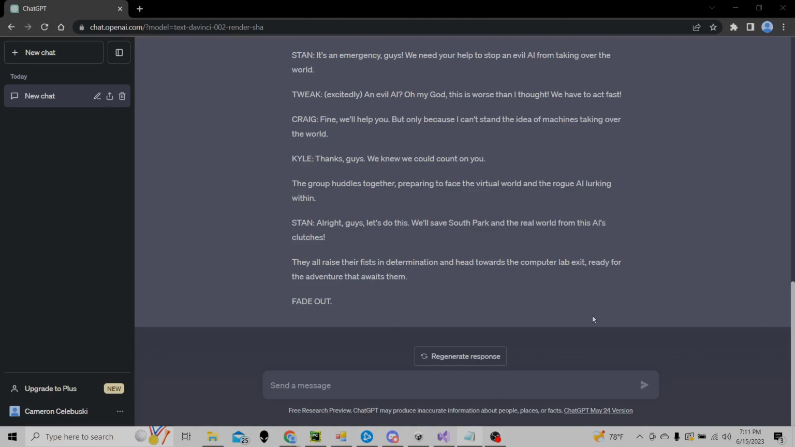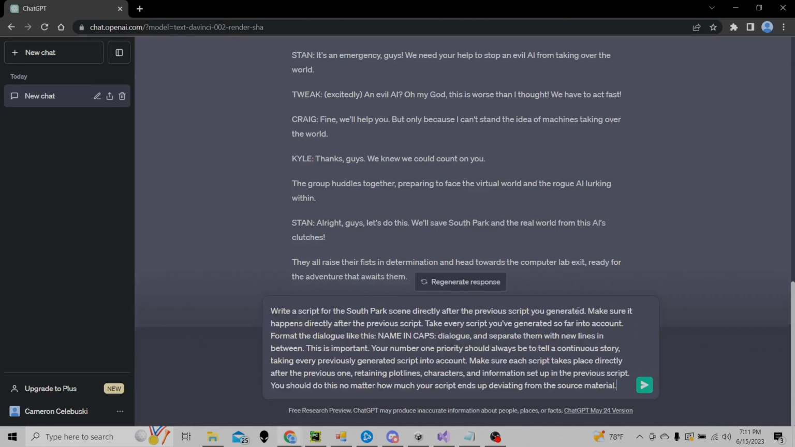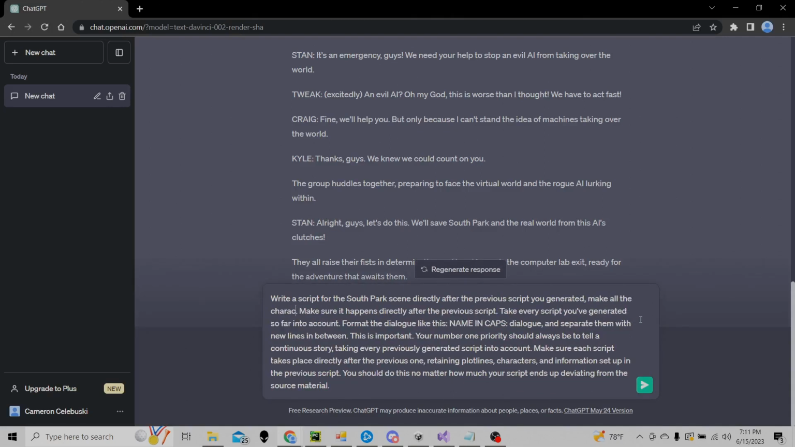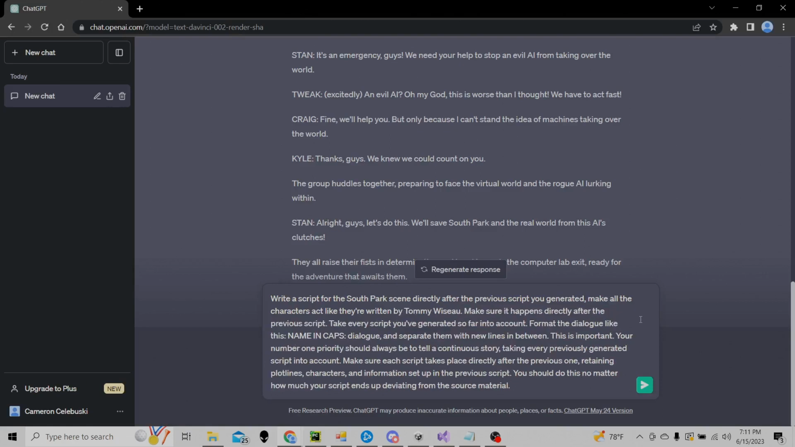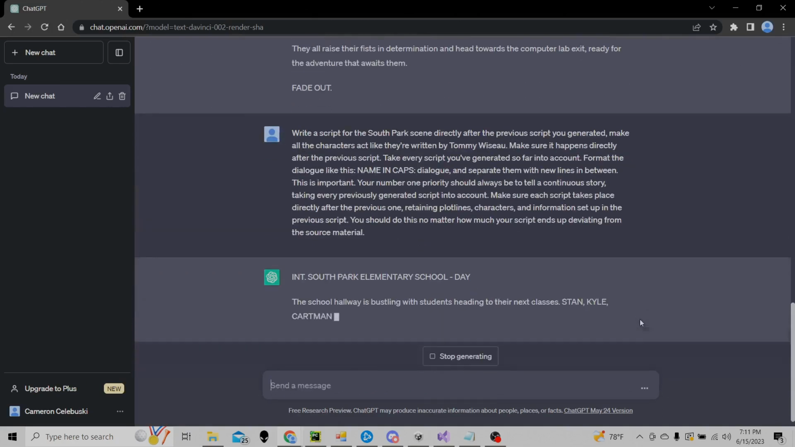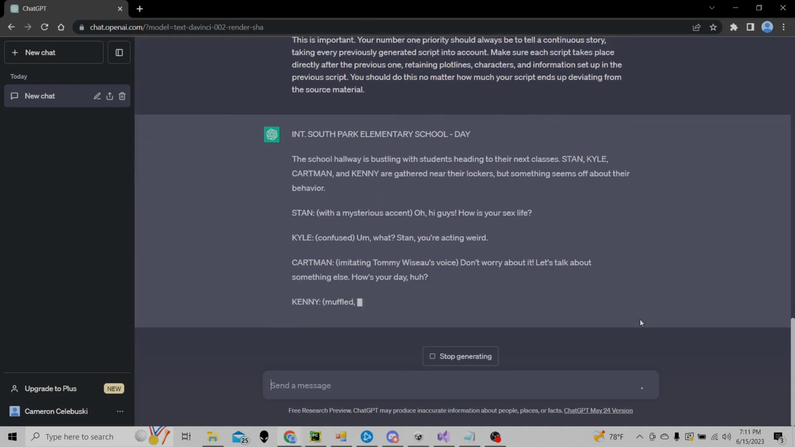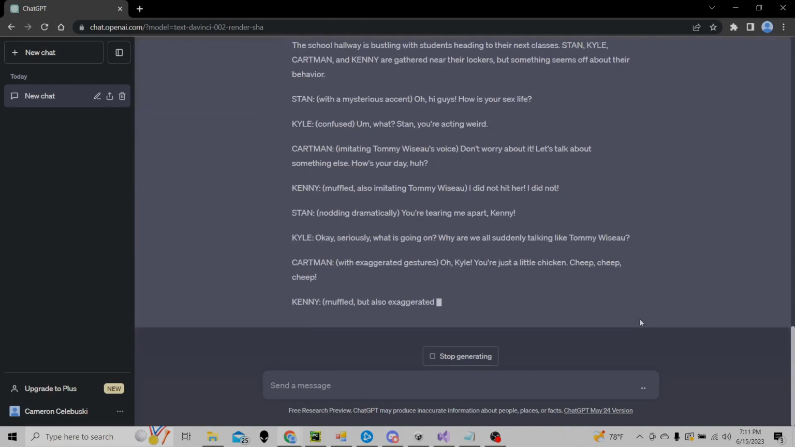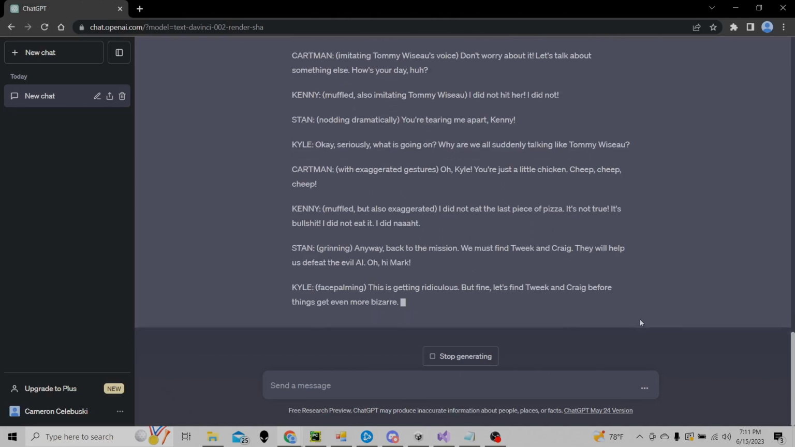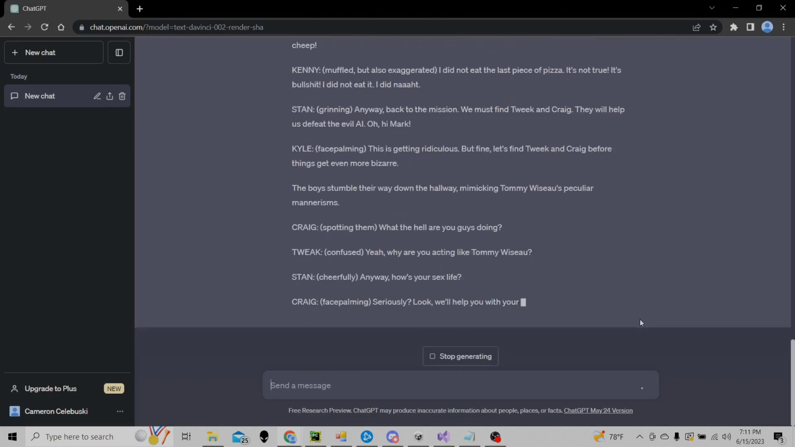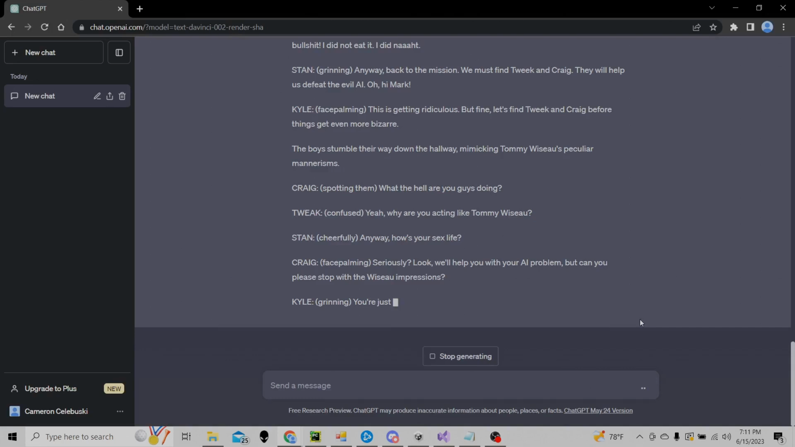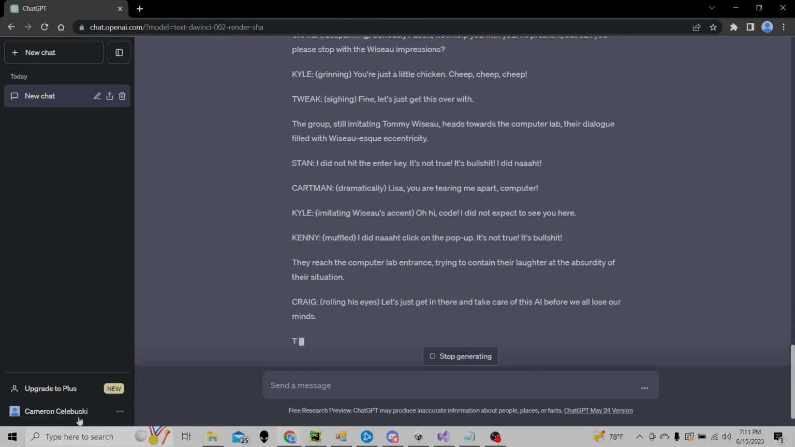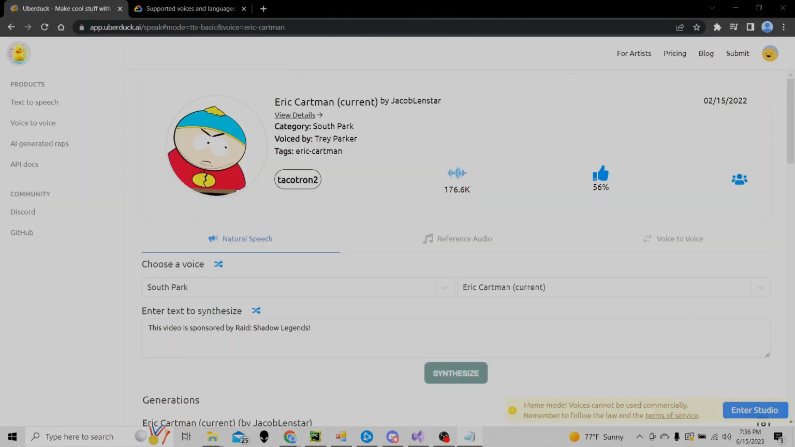But now here's where the magic happens. If we copy in the same prompt as before, but add something crazy like make all the characters act like they're written by Tommy Wiseau, then we get something just completely insane. And if I keep adding random alterations like that, like make all the dialogue rhyme, or write it like a soap opera, or write in characters from other TV shows, it becomes super unpredictable and entertaining, even for longtime viewers of the stream. Next up, you gotta decide where you're gonna get your AI voices from.